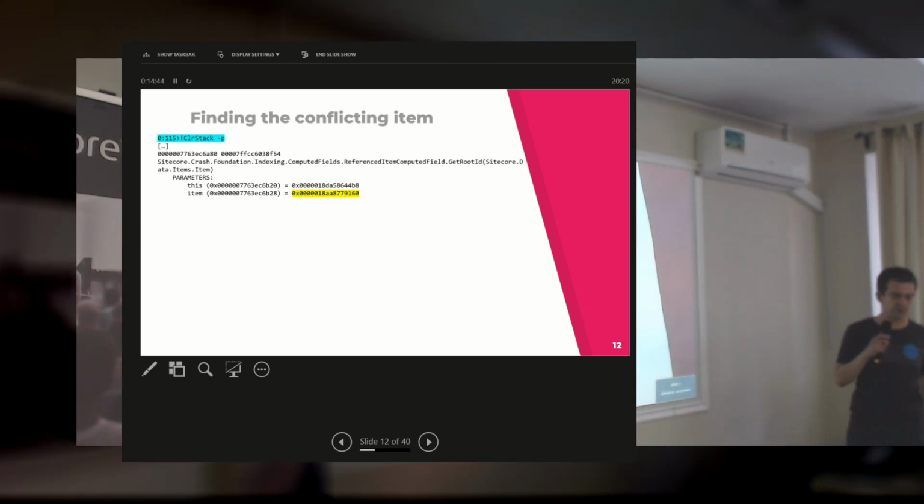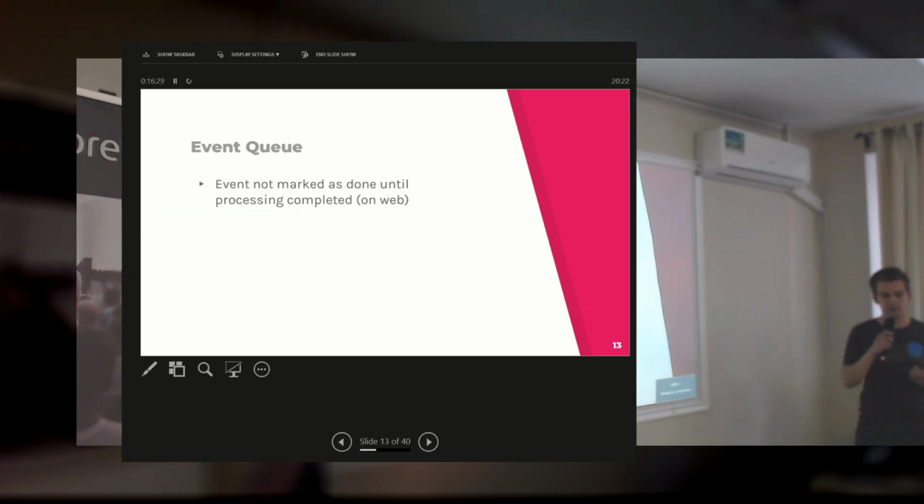So now we got an item ID. And what do we know about the Sitecore indexing or the Sitecore event queue? Basically, if you publish an item, at least in default configurations, the event that triggers the indexing will only be marked completed if the process really finishes. So if there is something that breaks your application pool or the process, the event that triggers the indexing will not be marked as done.